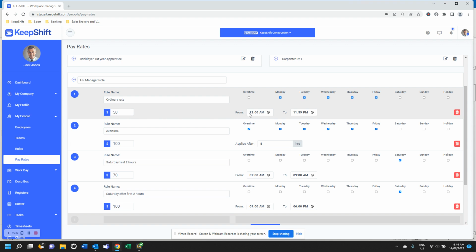So we've created a 24-hour cycle, so from 12 a.m. to 11:59 p.m. That $50 an hour rate is the ordinary rate. So Monday, Tuesday, Wednesday, Thursday, Friday are highlighted that this rate will be applicable from. Now, a normal workday is 8 hours.